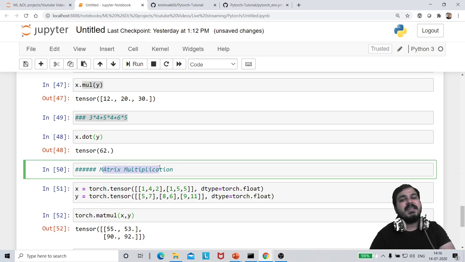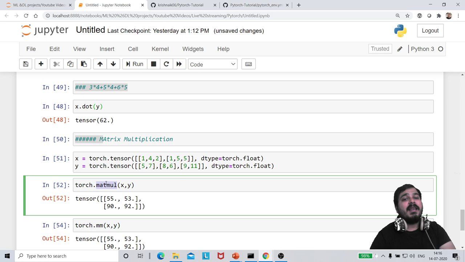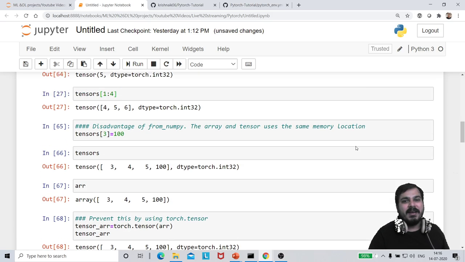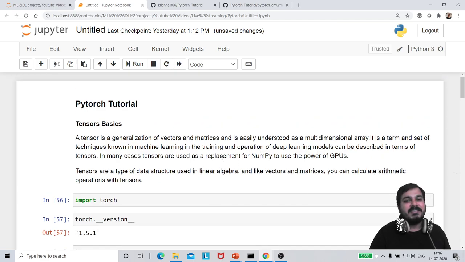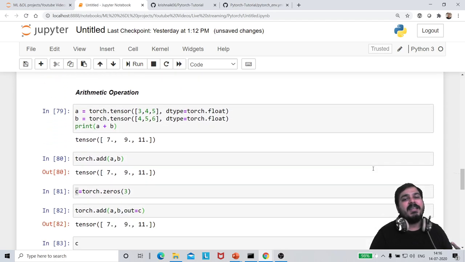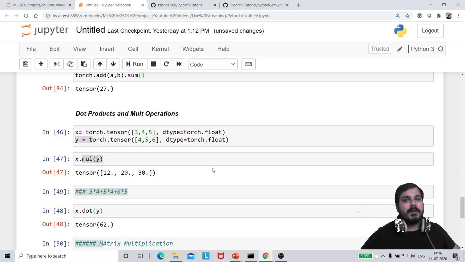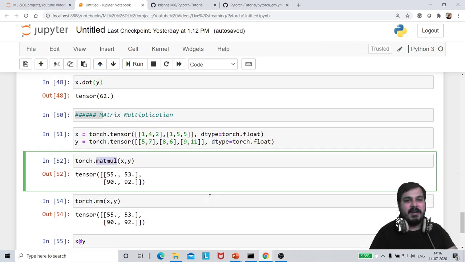The next is matrix multiplication. You can also do matrix multiplication and there is an inbuilt function again, like matmul. If you remember, guys, all these inbuilt functions are similar to NumPy. It is just a replacement for NumPy to use the power of GPUs. Why are we doing this? Because we can definitely use the power of the GPUs by using this. That is the power of tensors, multi-parallel processing. Based on how many weights are initialized and how many nodes there are, all the operations will take place in parallel.